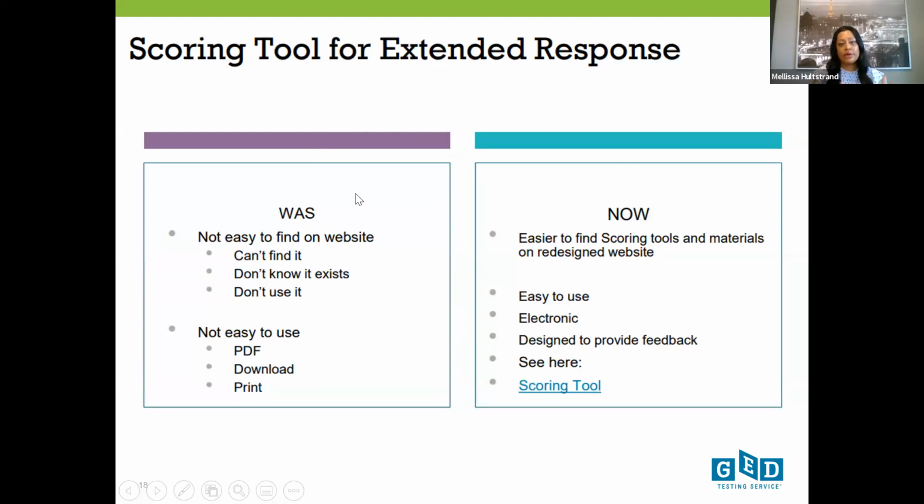And before, I wanted to point out that this was not easy to find on our website. There were complaints that educators could not find it. They didn't know that it existed. If they found it, they didn't know how to use it, and it wasn't easy to use. So now we've made it much easier to find. It is easy to use. It's electronic. It's designed to provide feedback, and you can click on this link and it will take you to that scoring tool.